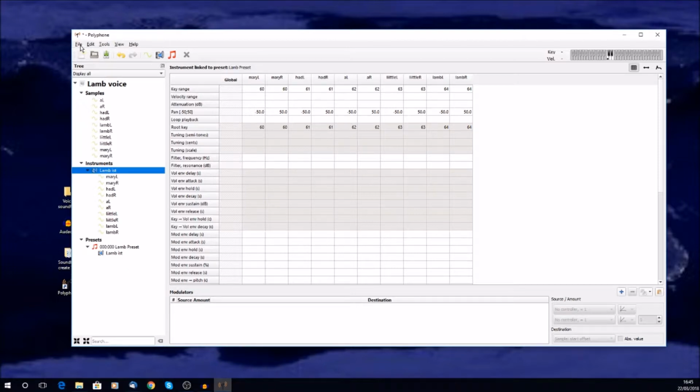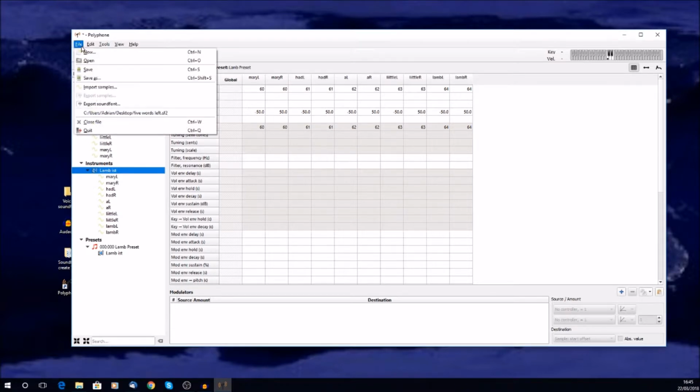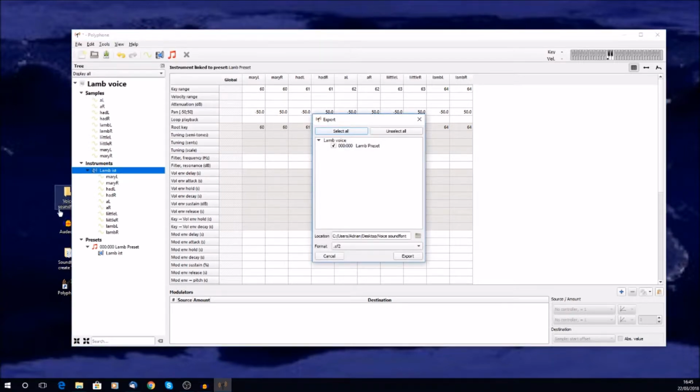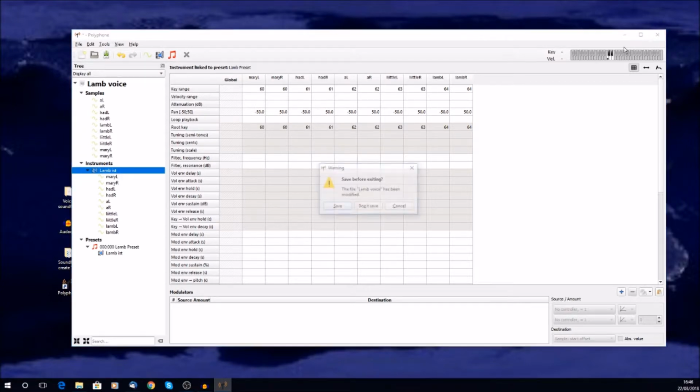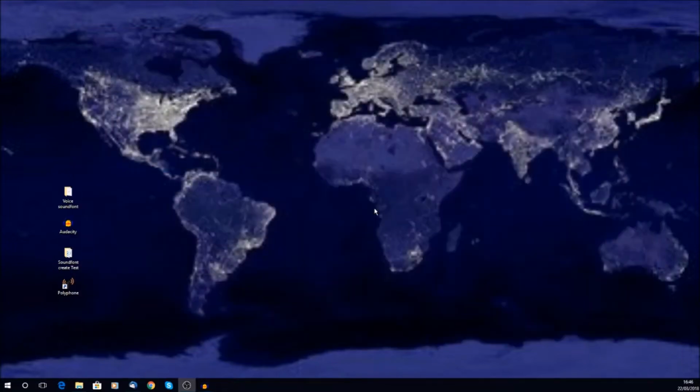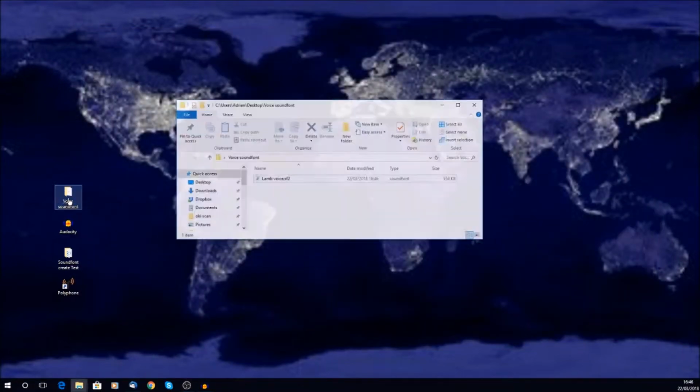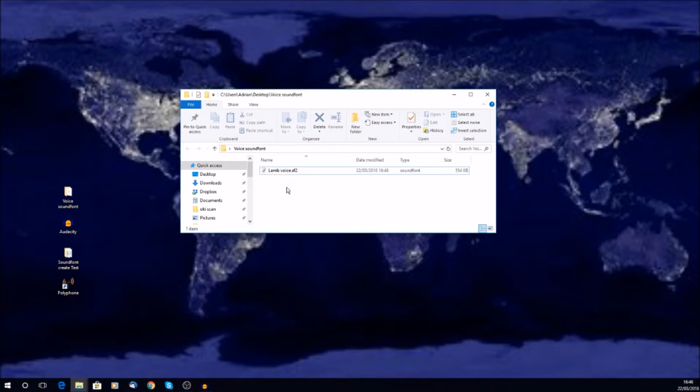So what I'm going to do now is say File, and I'm going to export the sound font, and I'm going to put that into this folder here, the voice sound font. There we go, and it's called lamb preset, into the voice sound font folder, which is on my desktop. So I'm going to say export, and do I want to save? No, I don't want to save that. So my voice sound font is here, and there's my lamb voice.